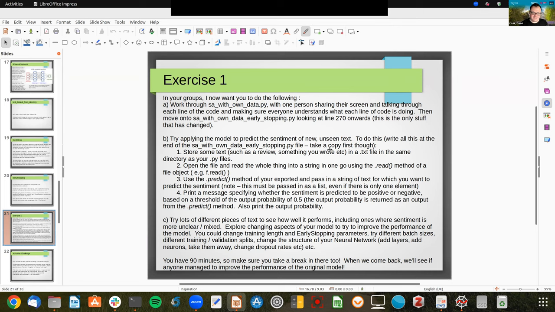And then at the end of that file, I want you to store some text. You could write your own review or find a review online that you want to analyze the sentiment of, put it into a .txt file and put it in the same directory as your .py files. And then open the file and read the whole thing into a string in one go using the .read method of the file object. So f.read, you've seen that before.